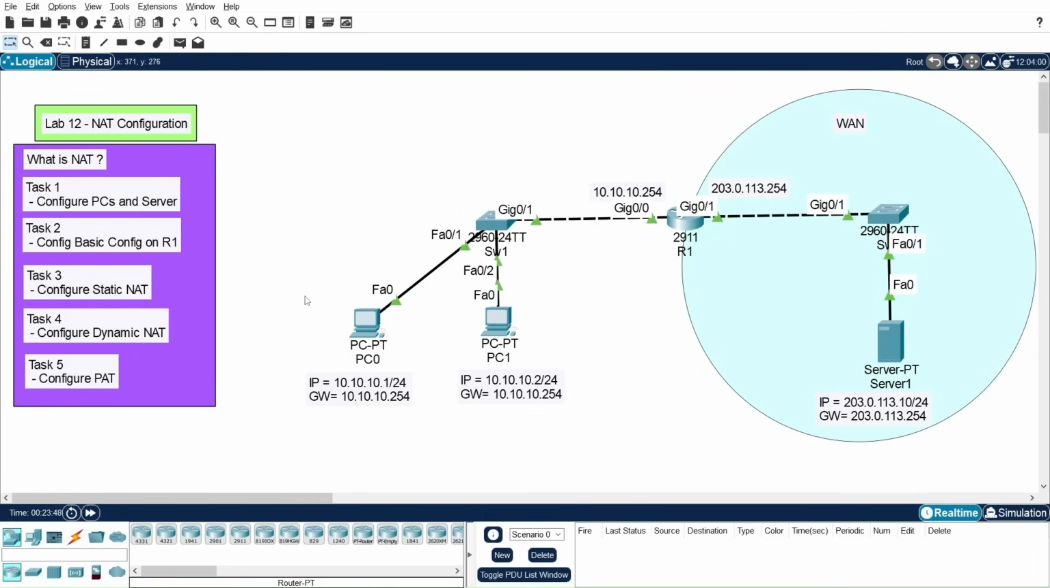Hi everyone and welcome to Lab 12, NAT configuration. So in today's lab we will study network address translation, its different types and its configuration in this topology. First of all, we will study the NAT definition and its different types.